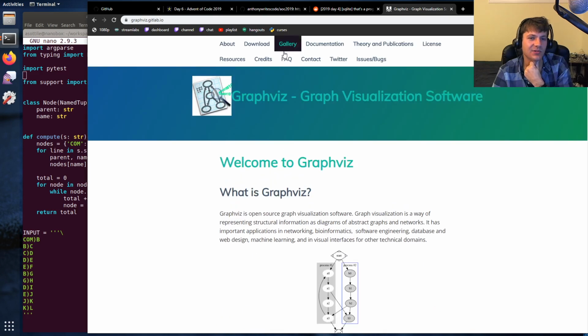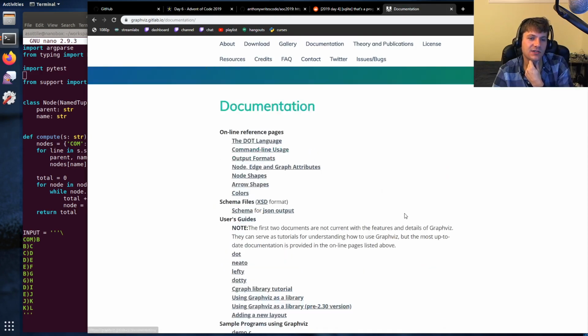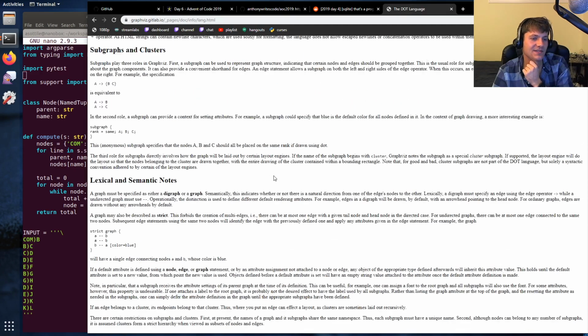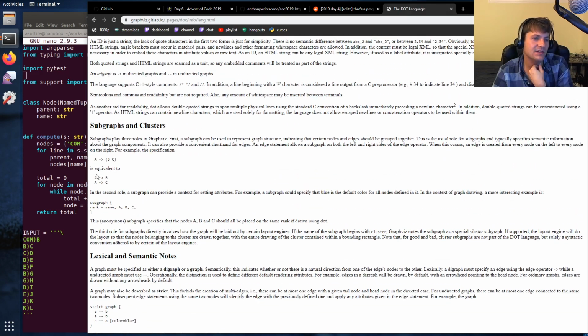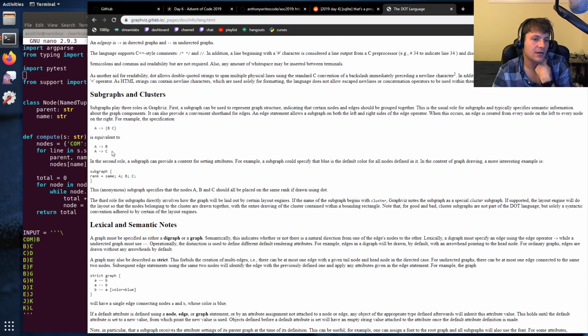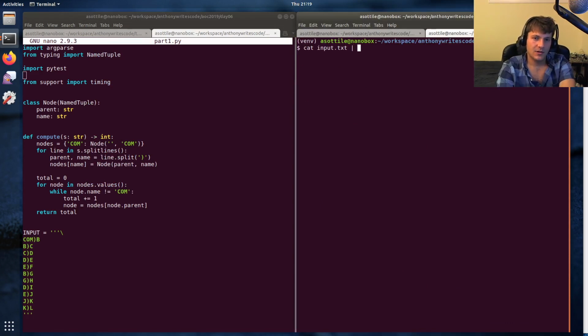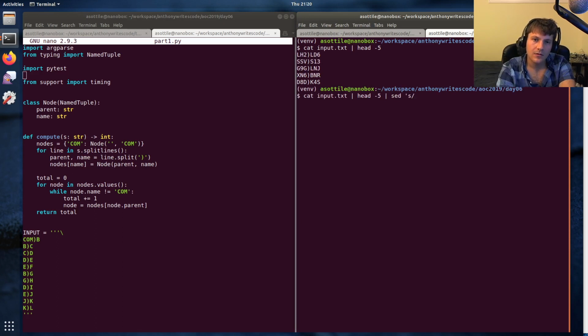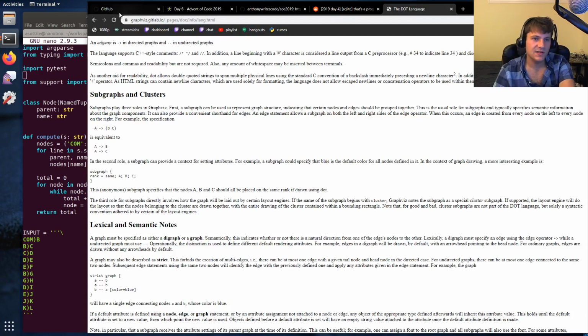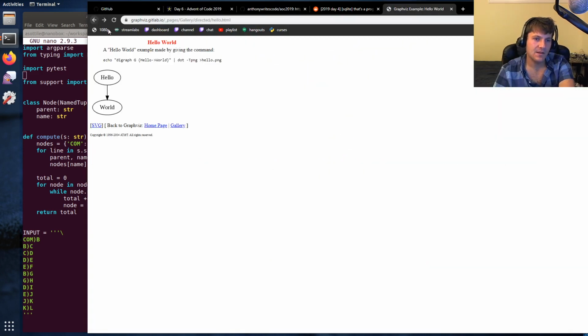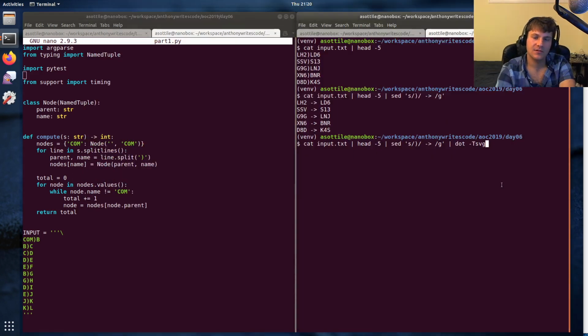Where's just a simple example of how GraphViz works? Documentation. The dot language. Oh, no, this is not what we want. I just want a simple thing. Subgraphs and clusters. I think it's just this, right? So if we do... What is the tsvg command that I wanted? Dash T, well, we want SVG. Dash O out dot SVG.